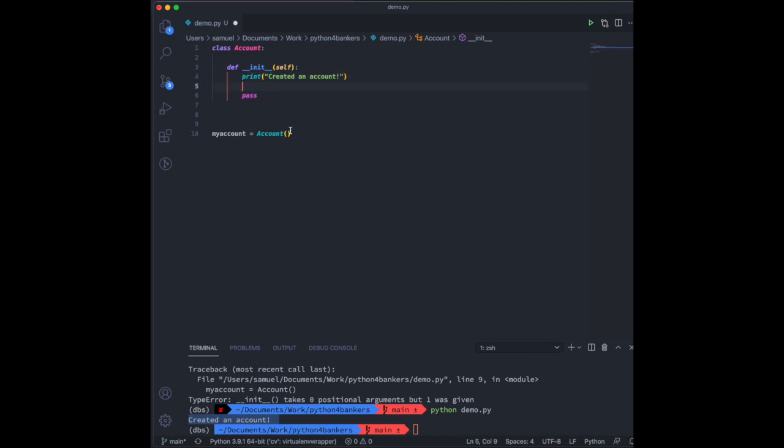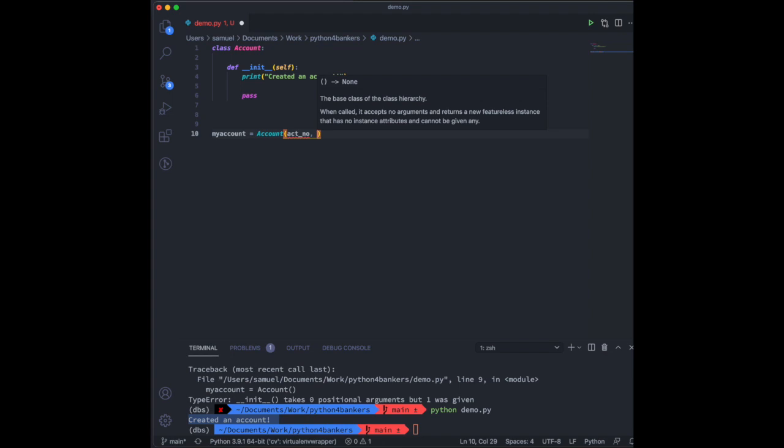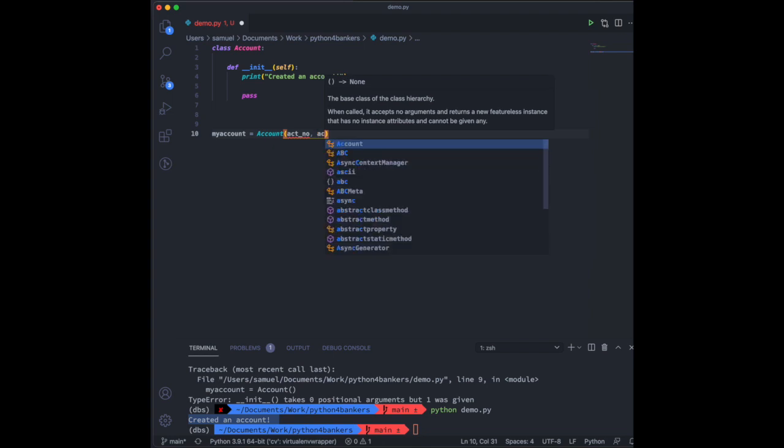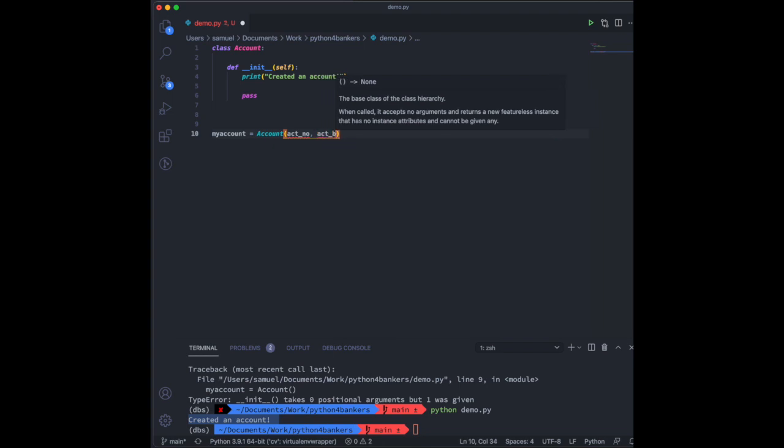And I want a few attributes in my account. The first thing I want is an account number. When somebody creates an account, I want them to pass in an account number. I'm also going to create an account with some account balance. For example, if you go to a bank and you want to create a new bank account, you need to put in some money, start off with an initial balance, and so that's going to be called account balance. So account number, account balance.